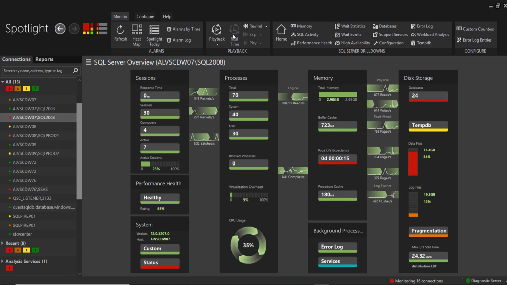When you're finished diagnosing the historical time period, you can simply select the Real Time button here and be brought back to that current day, date, and time. You'll notice that the blue banner disappears. That confirms you're back in real time.